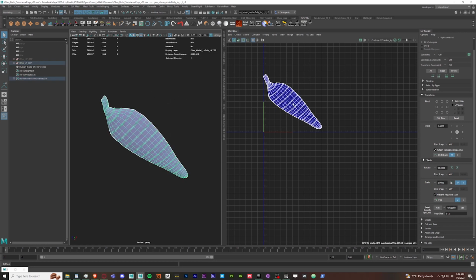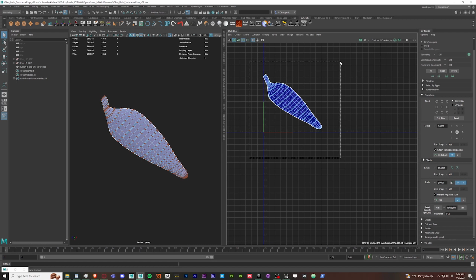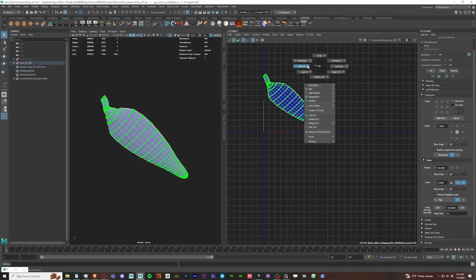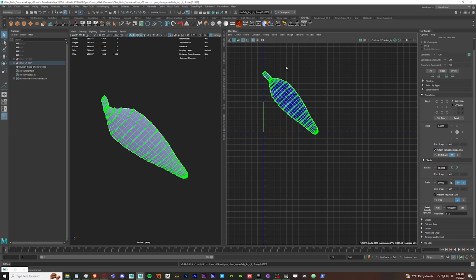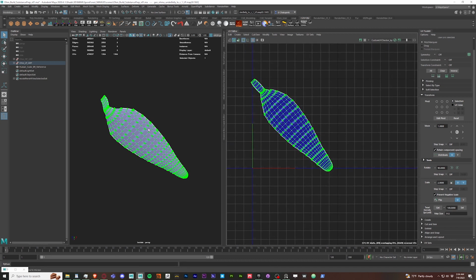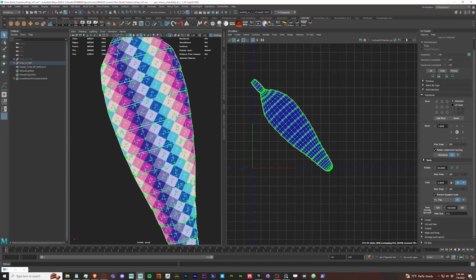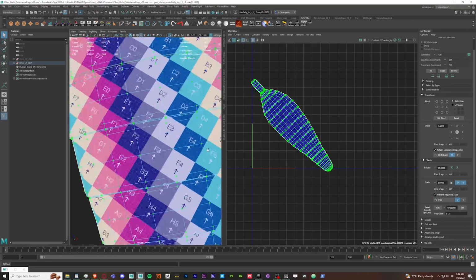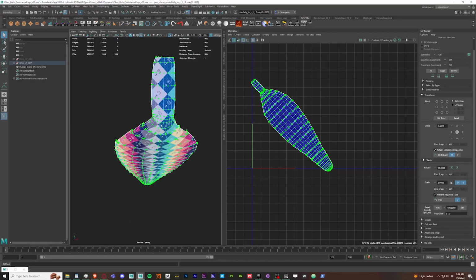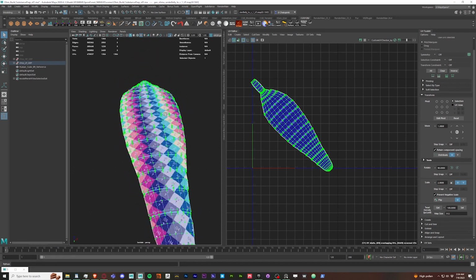Okay, so now that I have this projected, I'm going to go ahead and right click, go to UV, and then I'm going to select all that, and I'm going to unfold. And there you go. So now this object has been unfolded, and if I turn on my checker view here, you can see that it is much cleaner. There's no issues now, and the seams are virtually seamless at this point.